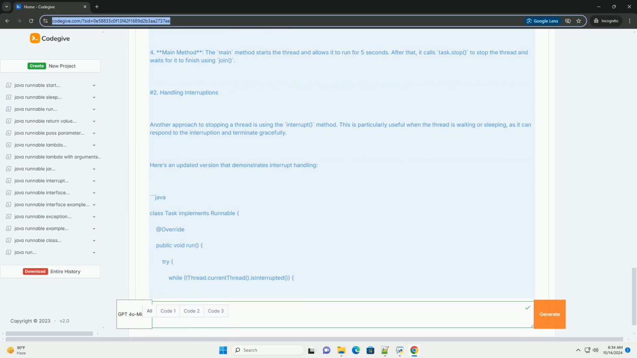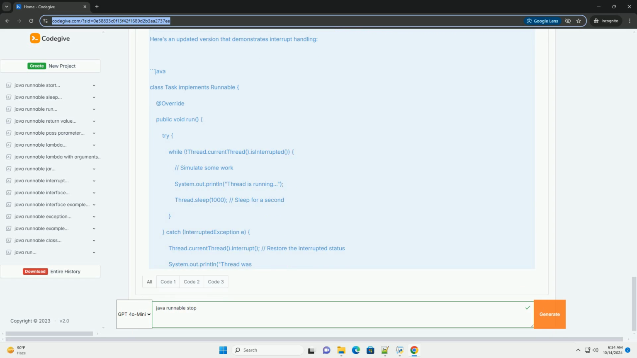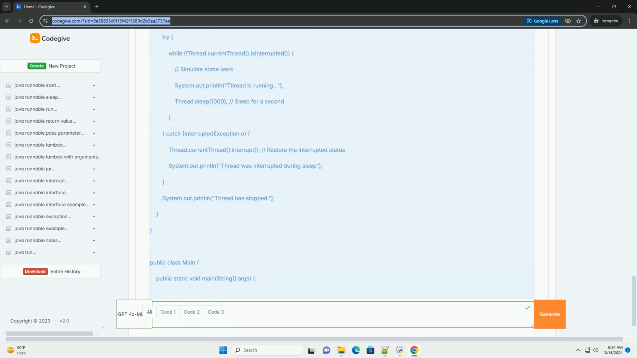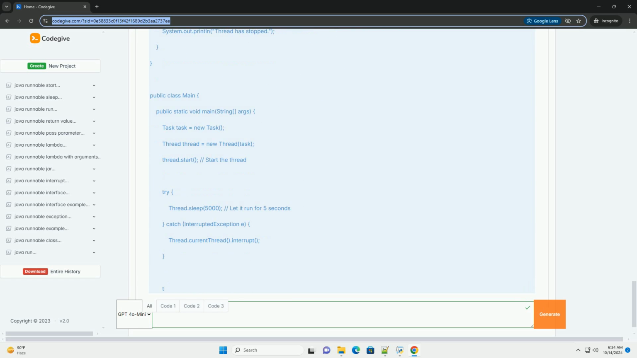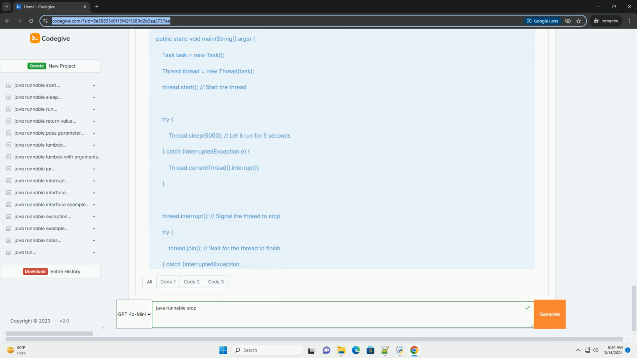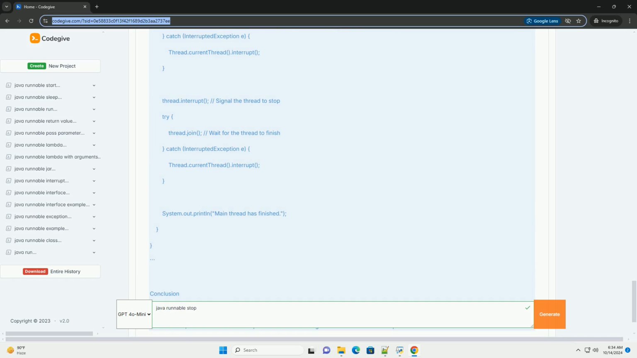Tutorial on stopping a Runnable in Java. 1. Using a volatile boolean flag. One of the most common ways to stop a thread is to use a volatile boolean flag that indicates when the thread should stop executing. Here's a simple example.